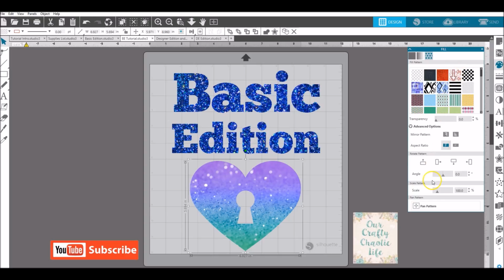We can come to the fill panel and utilize the angle and scale, but we know that we can make this bigger. We can make it a little bit smaller. We could angle it if we wanted to. You just have that option.